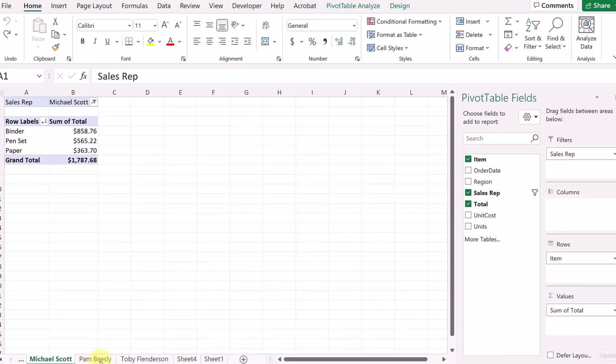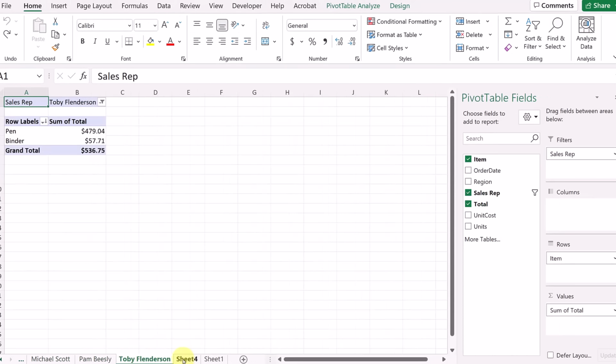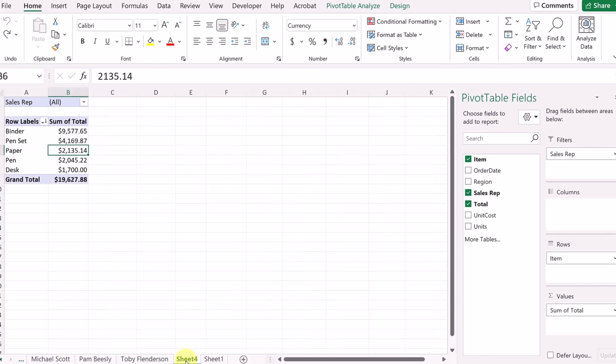So I'm just going to go back. You can see as I go through these different ones, I'm just going to go back to the original pivot table that I was working on here. And I just want to show you a couple other things and some more tips.